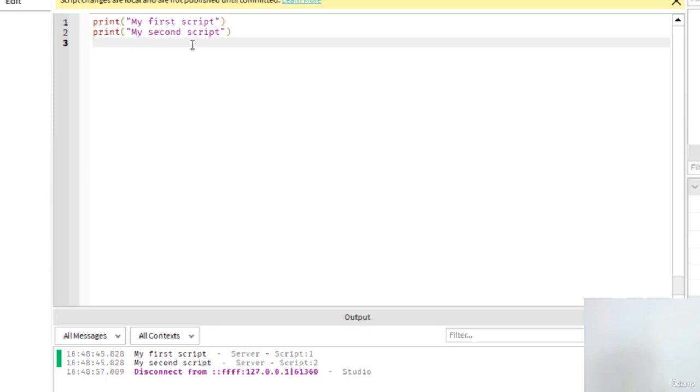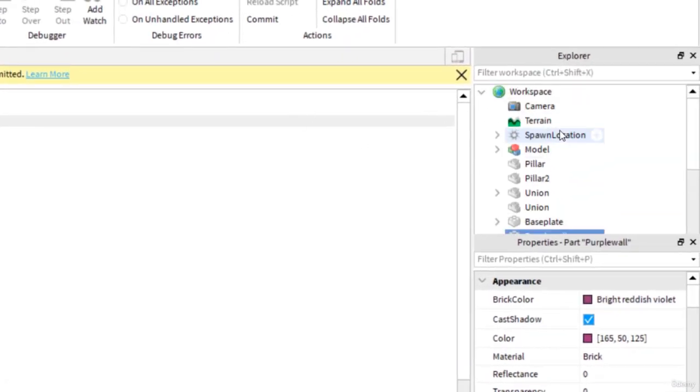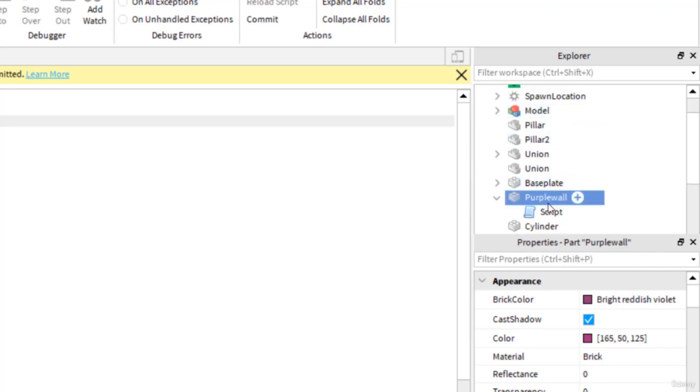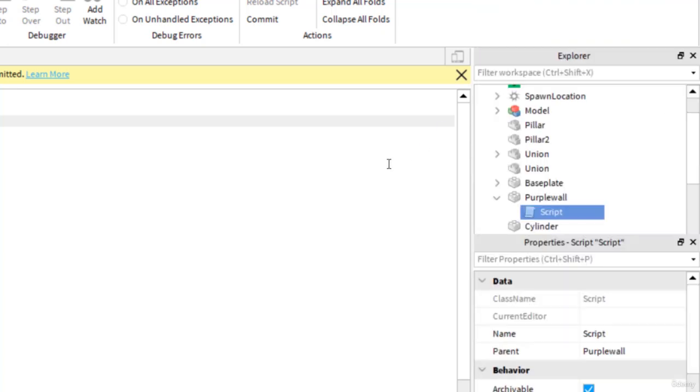I wanted to show you quickly how to delete a script. Let's say I wanted to delete the script that I just added. What you need to do is find it, so it's in the workspace on the purple wall, and then I'm just going to right click on the script and press delete. That would delete the script.